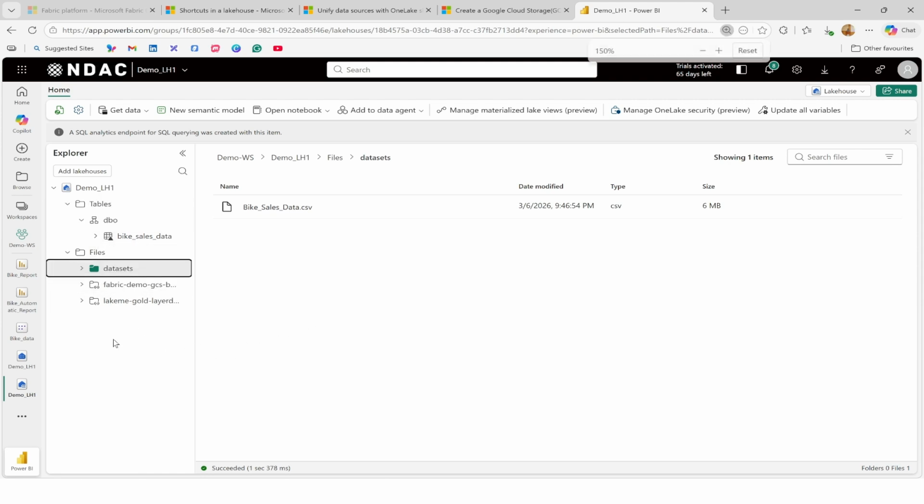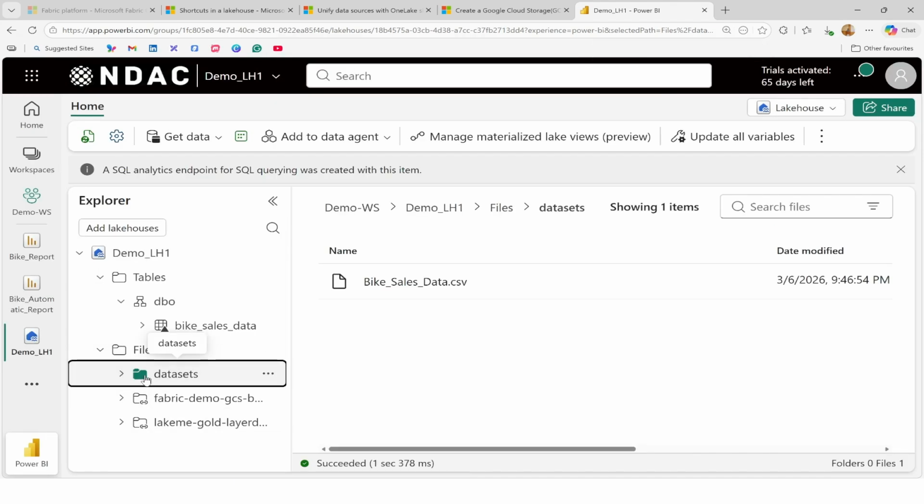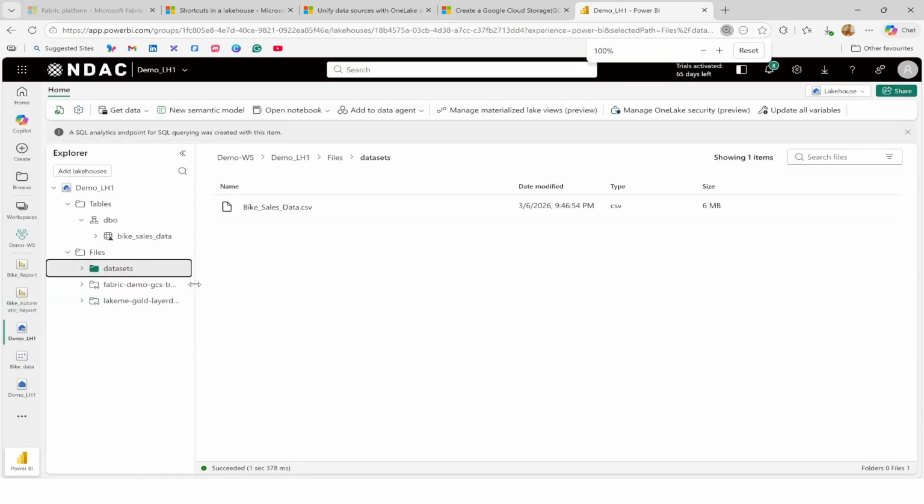And one more thing, let me zoom in. See, this is a normal folder, and this is a shortcut folder. How can you tell the difference? There is a symbol, and the symbol represents a shortcut folder. This is how you differentiate a normal folder from a shortcut folder. So this is how you capture data from GCS or any other storage accounts into Fabric.